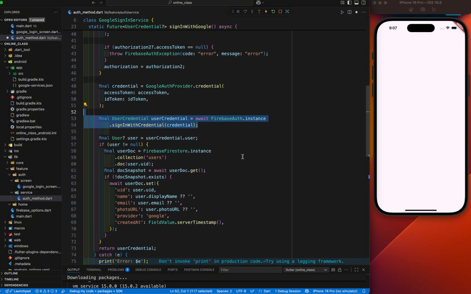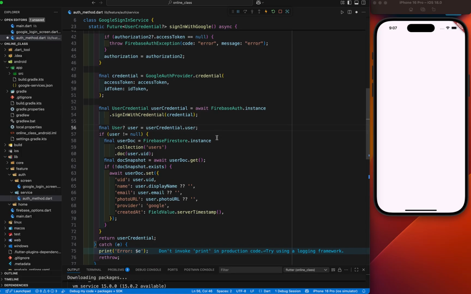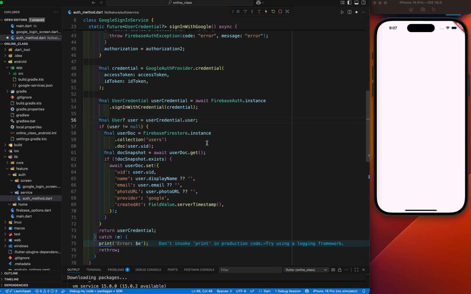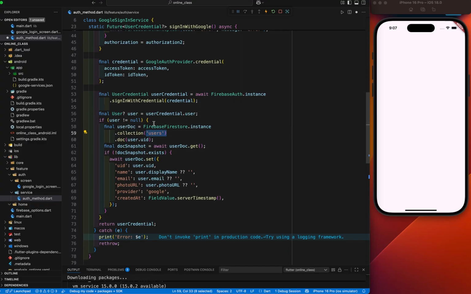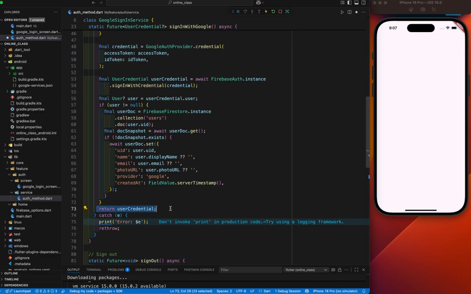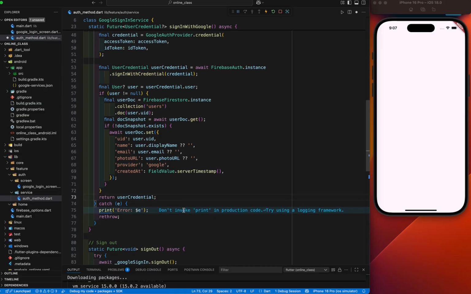If you want to store the authenticated user's data inside Firebase Firestore, then do these steps. If user is not equal to null, then store all the data. That means if the user is authenticated for the first time, store the user data inside the users collection. Otherwise, only return the user credential if that user is already created. If you face any error, return the error message.